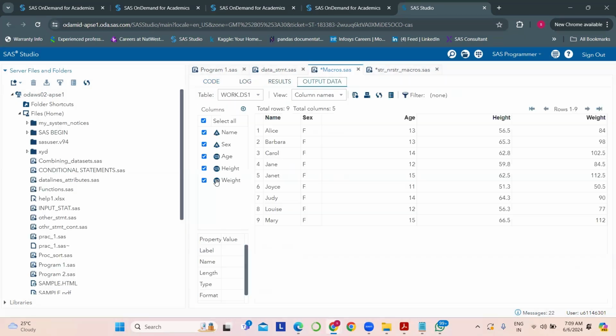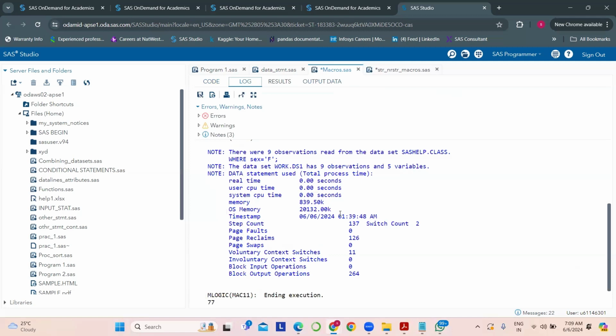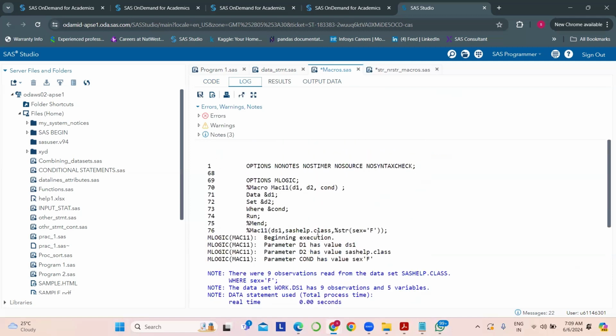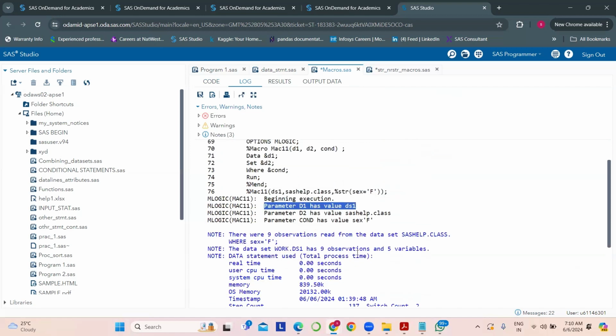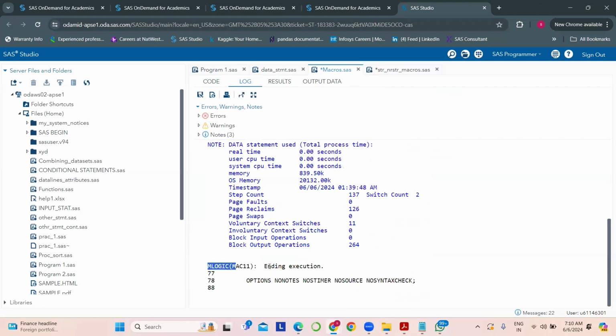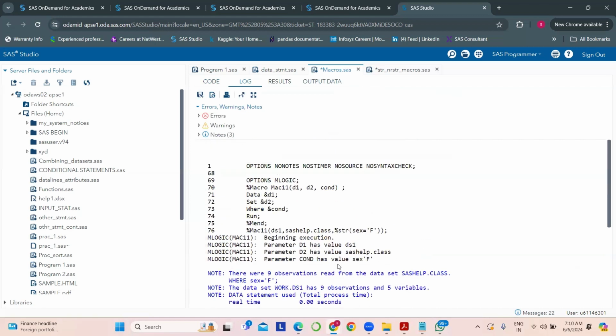Option MLOGIC, it will print the logic of the execution. So beginning execution, parameter D1 has a value of DS1, D2 has a value of SAS_class, condition has a value of sex equal to F. And here, Mac1 ending execution. So it has printed the logic of the macro and the macro variables.